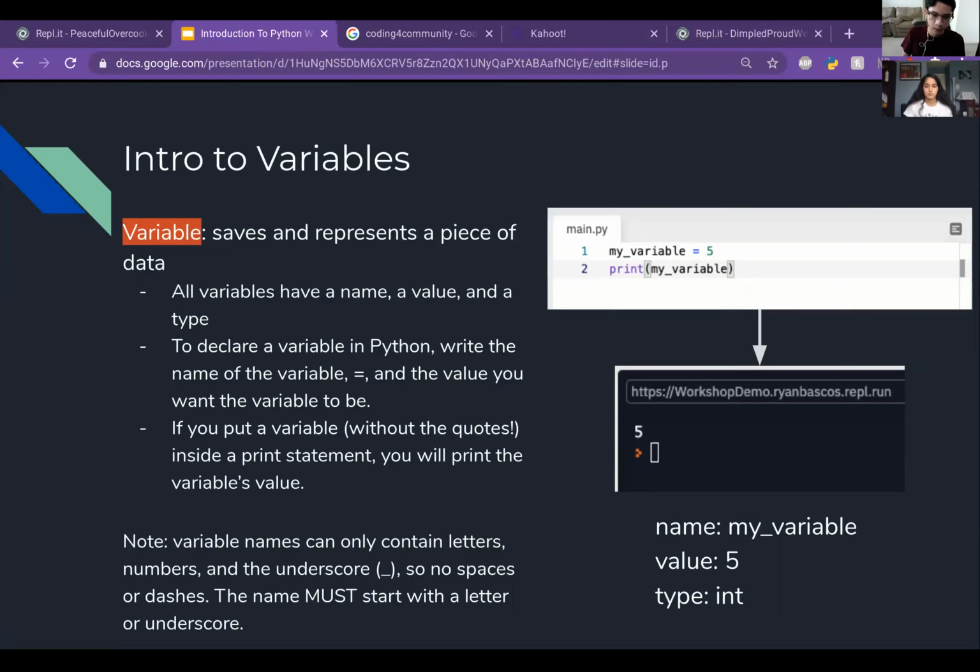Now here's a quick note about naming variables. Variable names in Python can only contain letters, numbers, and the underscore. So you can't include spaces nor dashes. And the name must start with a letter or underscore. So you can't start out a variable name with a number or any special symbol like an exclamation point.